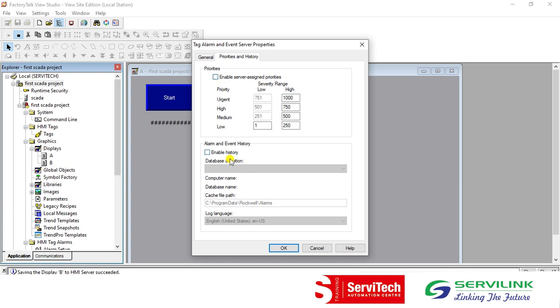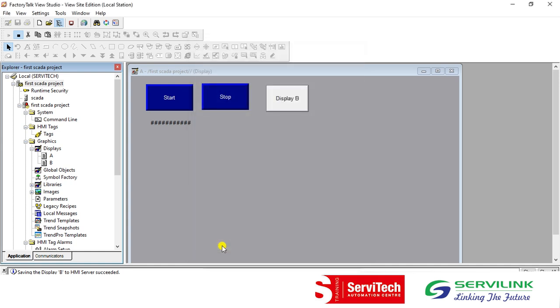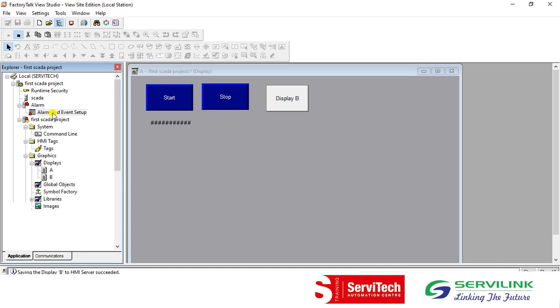If you want to save the history of this alarm, you have to select this, and that history will be saved in this path in your computer. After that we just click on the OK button. So that server will be created in the Explorer window. As you can see on the left side in the Explorer, the alarm server has been created. Just expand that server, and after expanding you can see the alarm and event setup option. Double click on that alarm and event setup, and the alarm window will be opened.